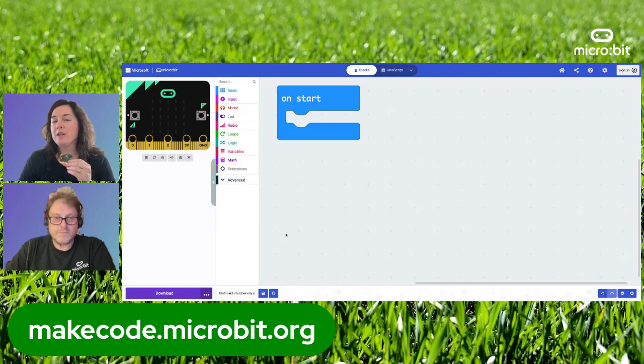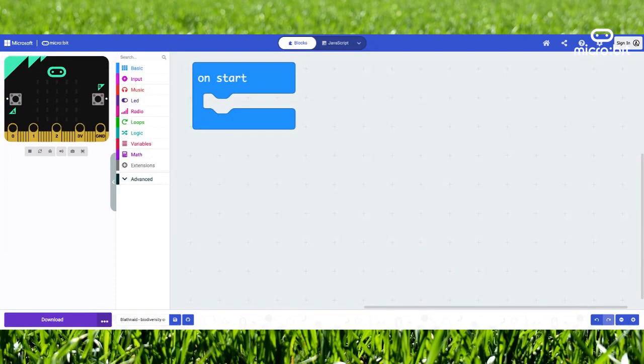We'll also be using the download button. If we just take off the banner for a second, perfect, thank you, Giles. So the download button here, bottom left, will be used at the end of the session so that we can put our code onto our micro:bit.